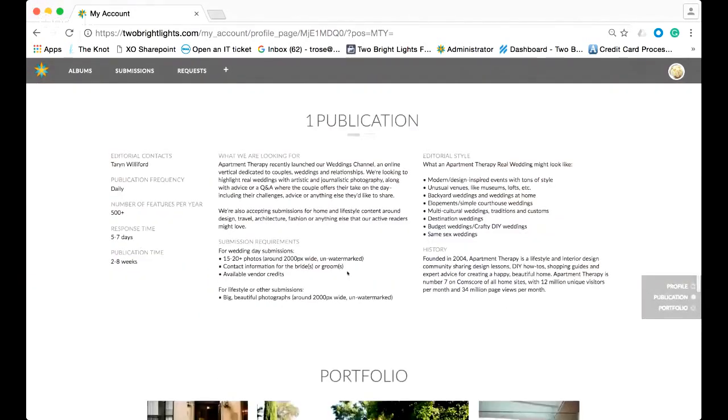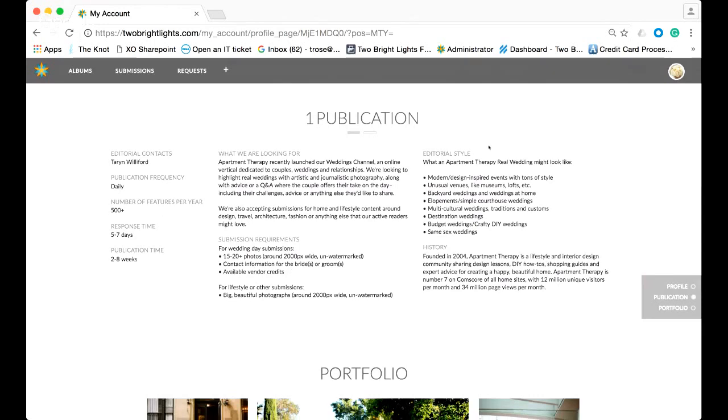And then here's really all of the important details. It tells you their publication frequency, how long it takes for them to respond to a submission, what exactly they're looking for, and if they have any different requirements. For wedding day submissions, they have their own requirements. It also talks about their editorial style, all of the things that you really need to know and want to keep in mind when you're actually writing that album story and tagging your vendors.